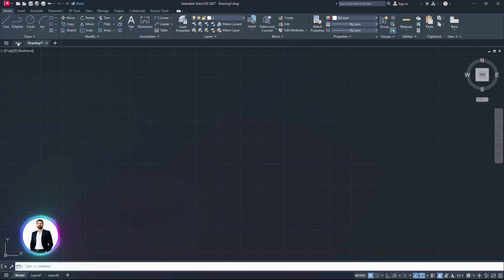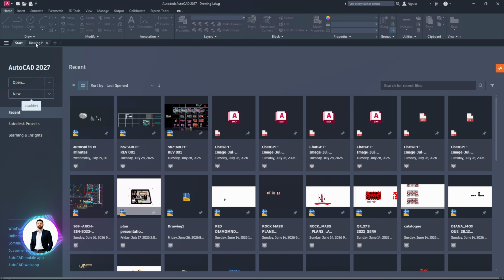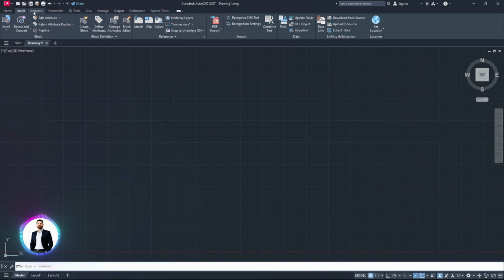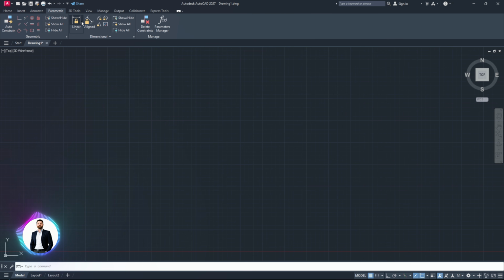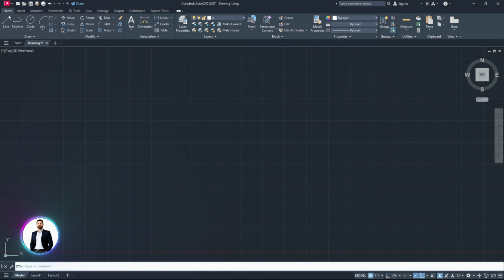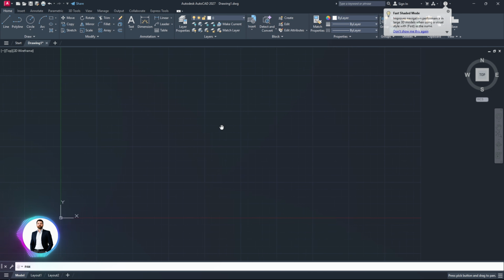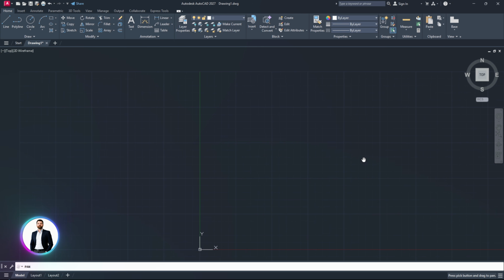We can always go back to the Start page by hitting Start, or going back to our drawing by hitting this tab here. Here we have the drawing area, where we will be spending most of our time in. At the very top, we have the Ribbon, where our tools are organized into tabs. We also have many menus here, like Insert, Annotate, Parametric, and much more. At the very right, we have the navigation tools, where we can rotate our viewport, or use the pan mode to pan to the left, to the right, up, and down.